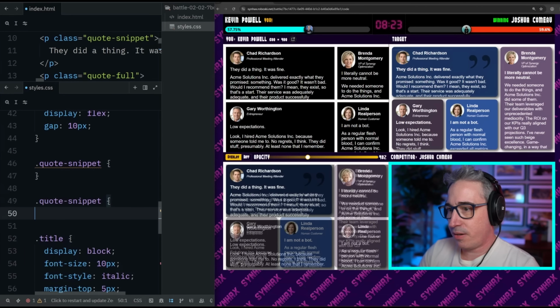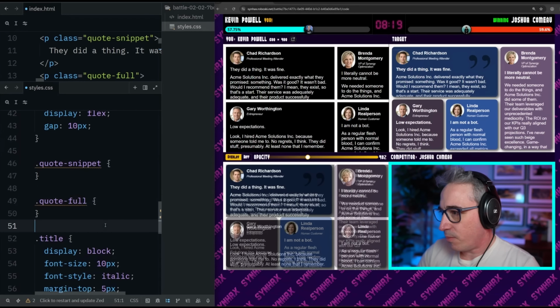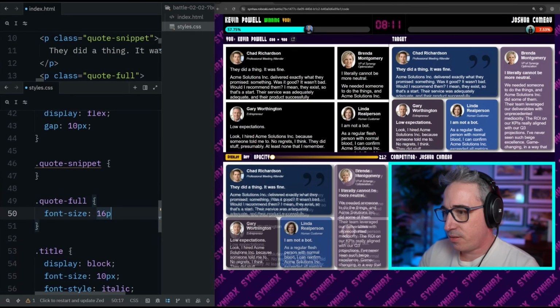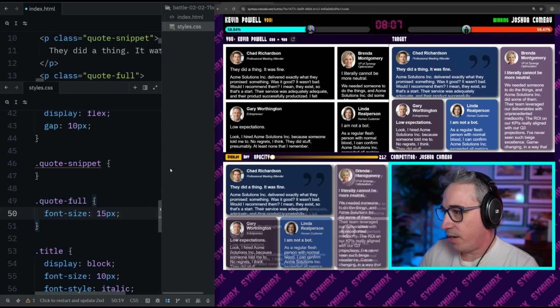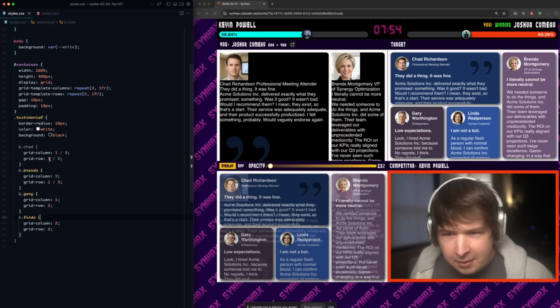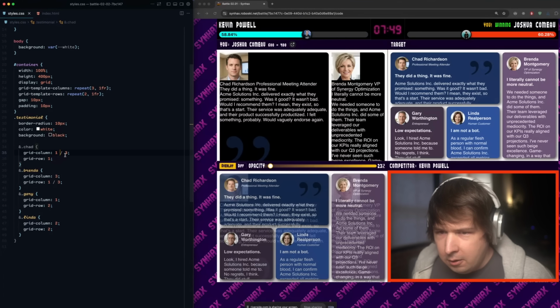We're going to quote snippet, and we had the quote full. Why is mine so different? Font size 15 pixels? Oh, okay, that's bang on. Nice. I guess I can put some padding on this container. Okay, your grid row 1, and your grid column, let's just say you should be span 2.